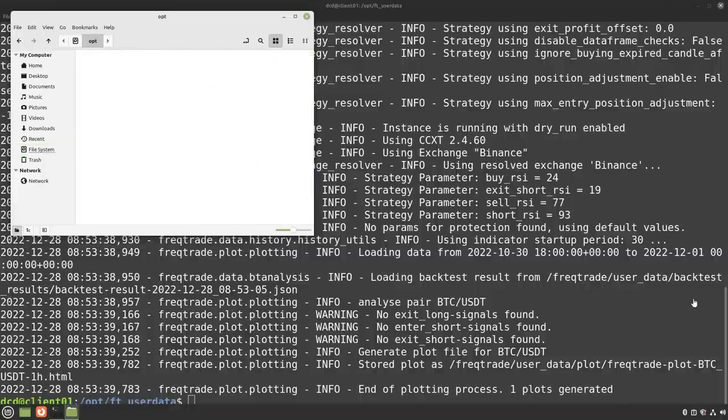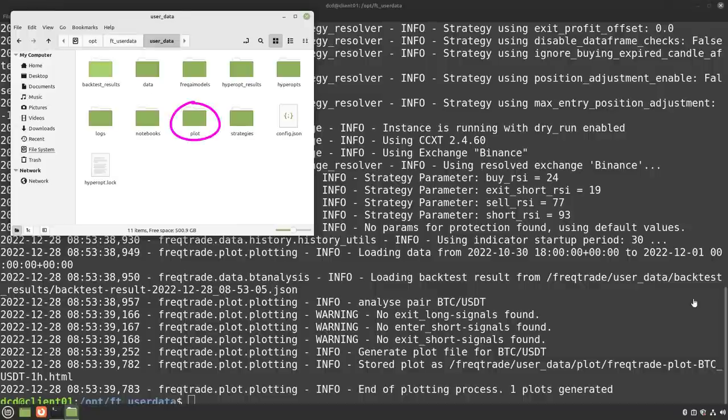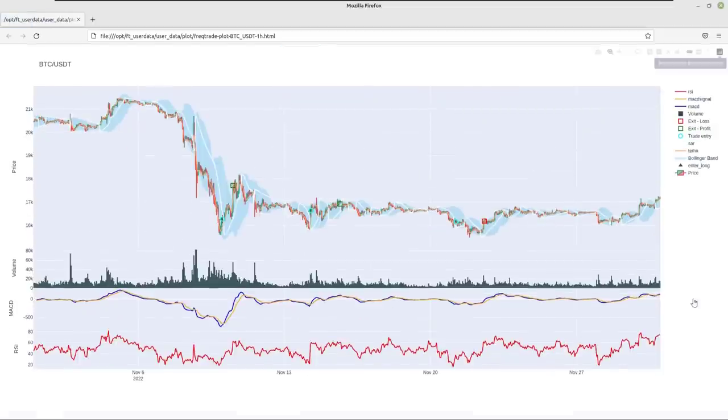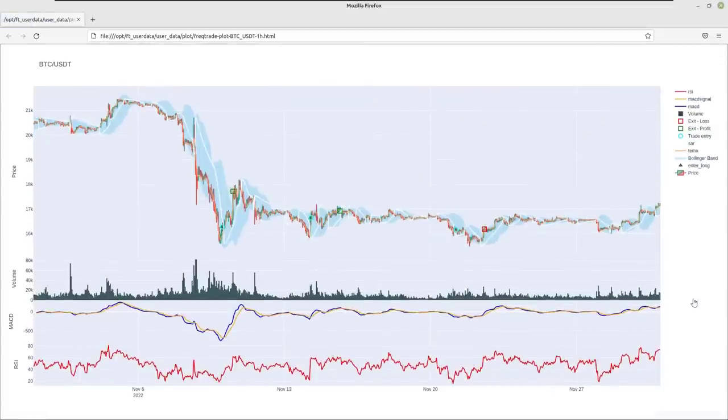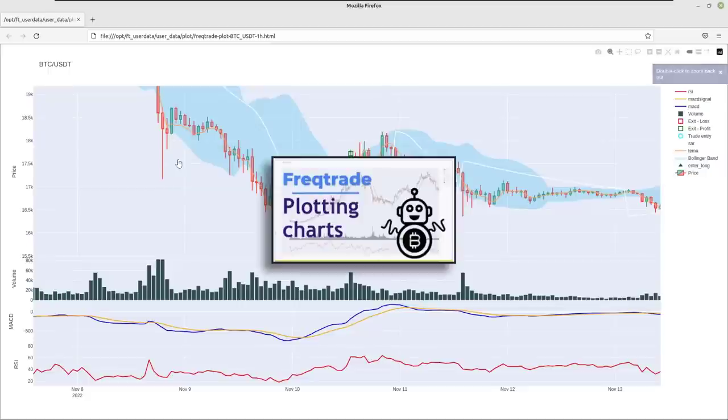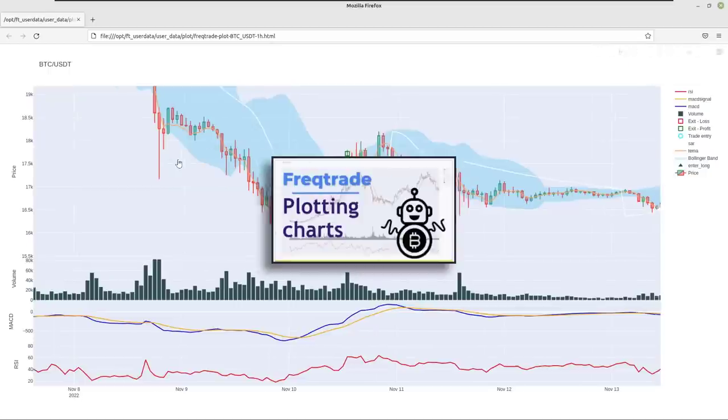These plots are located in the Freqtrade plots directory. And if I double click on the file, the browser will open it for me. Now, there are multiple options for creating plots, so if you want to know more about these options, then please watch my in-depth video on plotting charts with the Freqtrade bot.